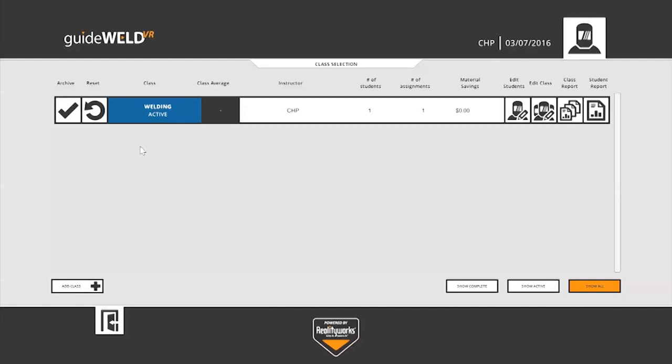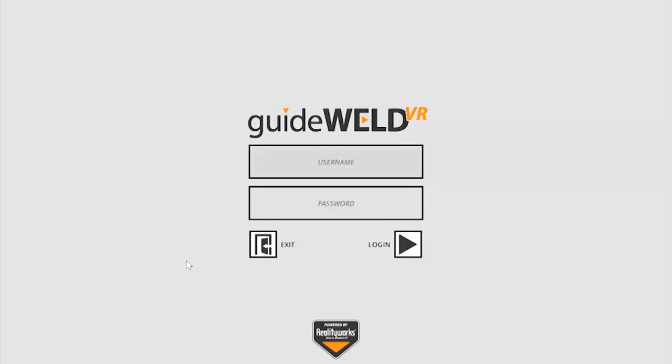Now we can see we've created a class, we've added a student, we've added an assignment for the student to do. So the next thing to do is to log out as my instructor user and then log in as the student so that I may perform welds in practice or test mode. I'll click the exit button in the bottom left, and it takes us back out to the login screen.